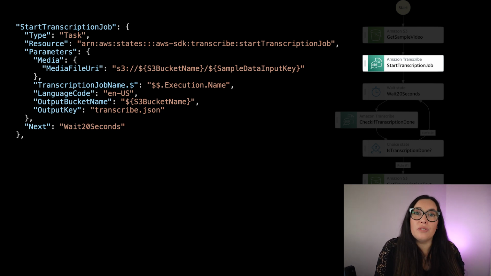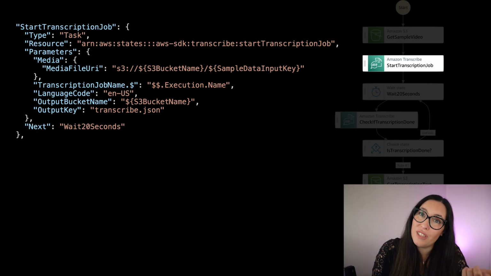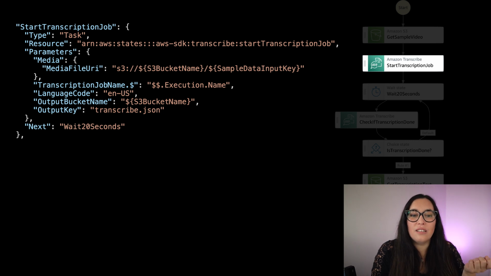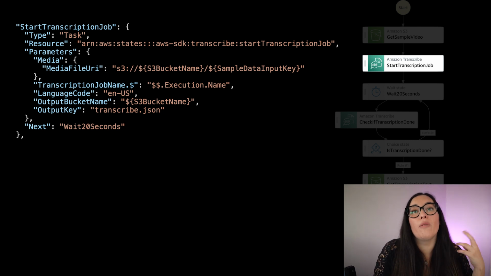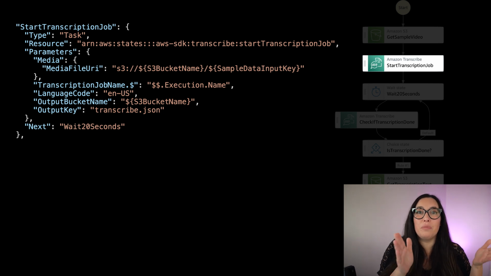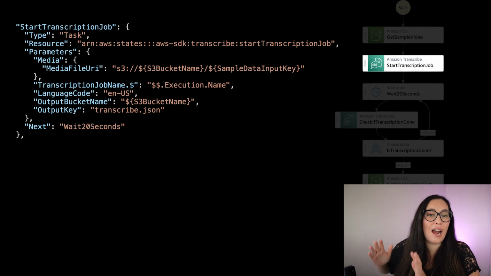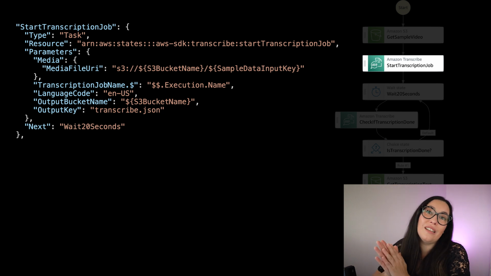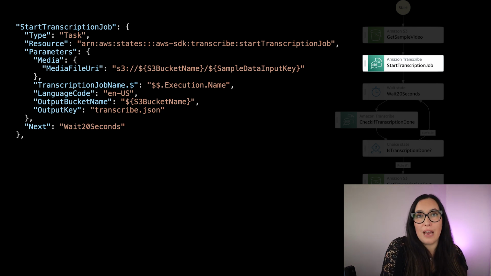So we will start this transcription job, and we will also do it with the new integration, the SDK integration. So you can see here that our state, this StartTranscriptionJob, is a type Task because we are doing the integration, and the resource, again, says transcribe, that is the name of the service, and then it says startTranscriptionJob, that is the name of the API. If you search in Google, you put AWS API transcribe start transcription job, it will tell you what the parameters are that this API needs.